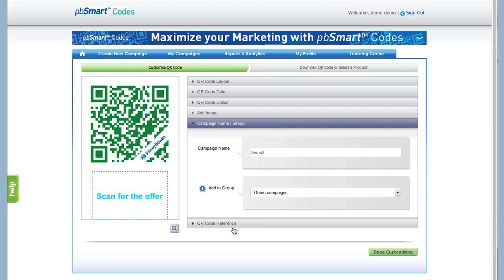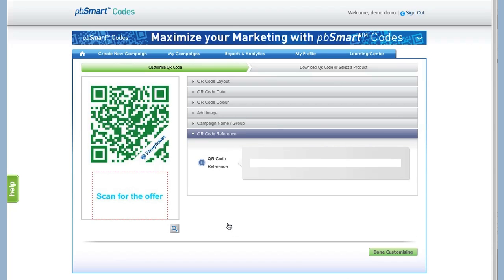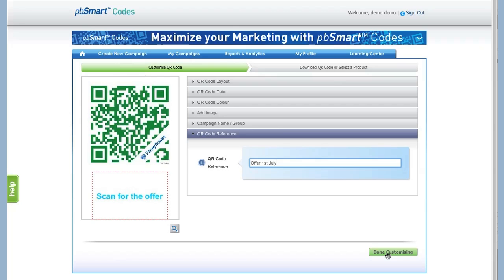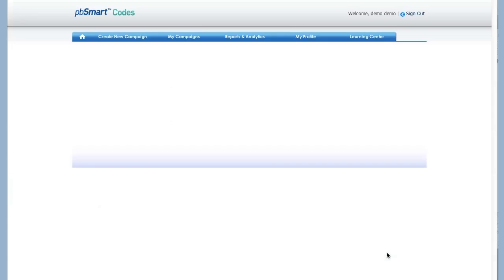The next section is QR code reference, and this will be actually visually placed underneath the QR code, so that should you wish to use that QR code in the future, you can see by looking at the reference number underneath where that QR code is going, or you can refer to it. Once we've done that, you just head down to the button at the bottom and hit Done Customizing.